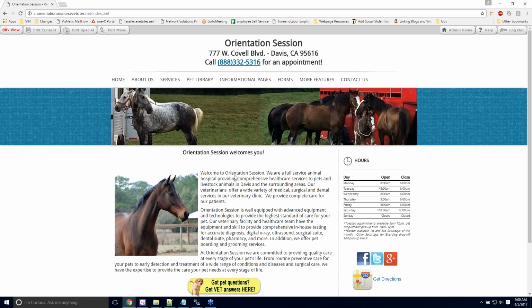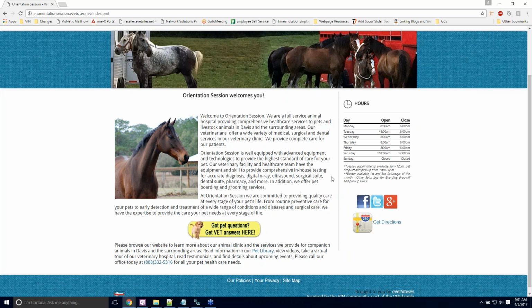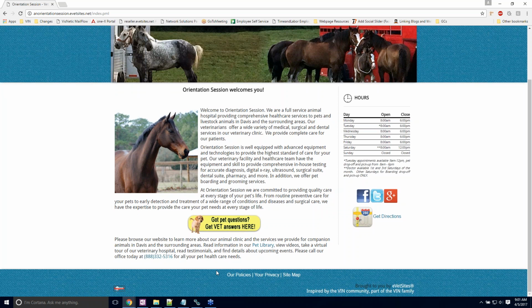So once you've logged in, you'll see that you have a new bar at the top of your screen. And so we'll go into each of these in a little bit. The main parts of your website are going to be the header right up here, the standard content right here, the common content right here, and the footer down here.